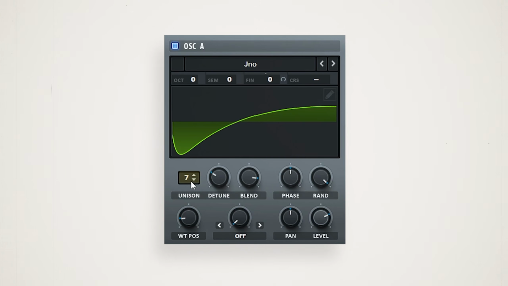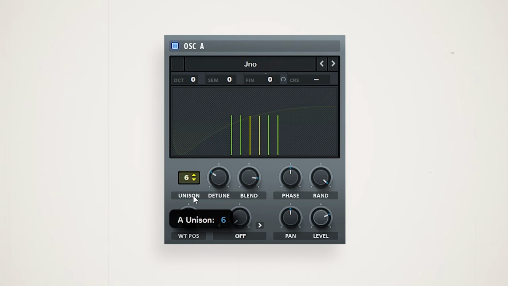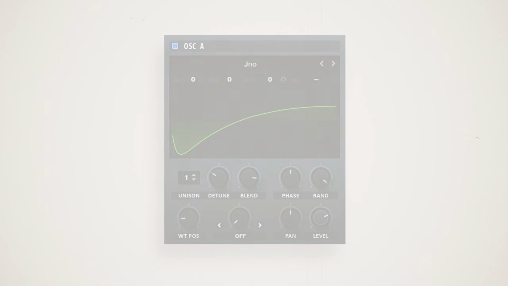Finally, for keys, I generally prefer to keep the unison amount quite low, mainly to avoid ending up with something too pad-like, but I do sometimes break this rule if I'm going for a bigger sound. Okay, so let's get to the fun stuff.